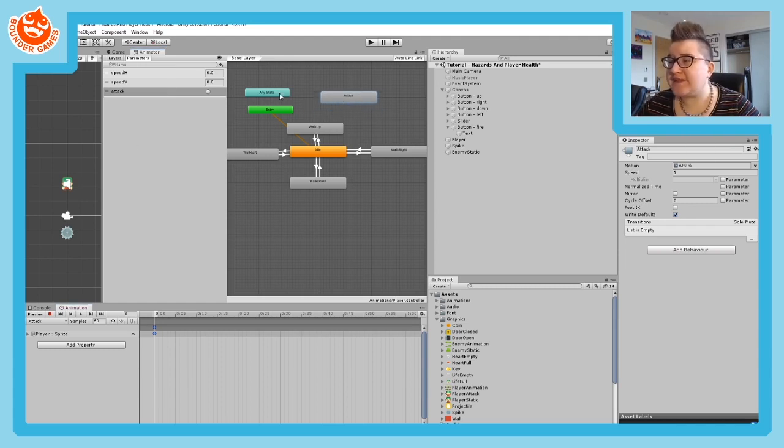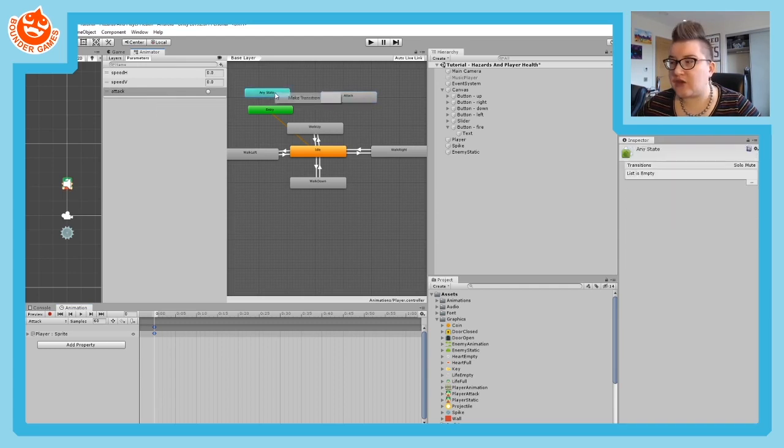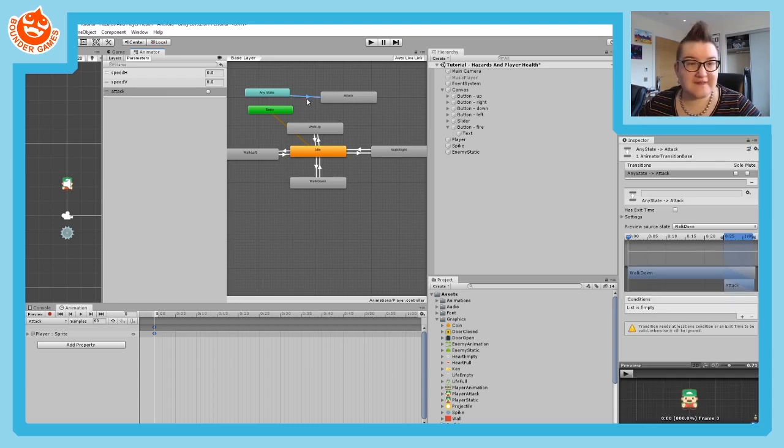Okay, so I've got an attack, I've got a trigger here, but I still don't have any transitions. So I'm going to click on my Any State and do a Make Transition to attack, because I want my player to be able to attack no matter what they're doing. If they're walking or standing there or whatever, no matter what situation they're in, they're going to transition to this attack animation and do the attack. All right, I'm going to click on this arrow here, and in the bottom right corner, we'll see my information about how this transition works.